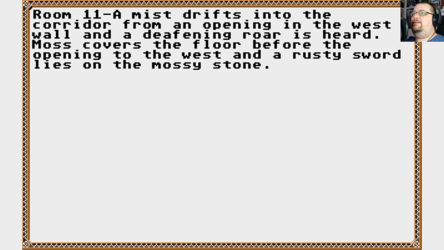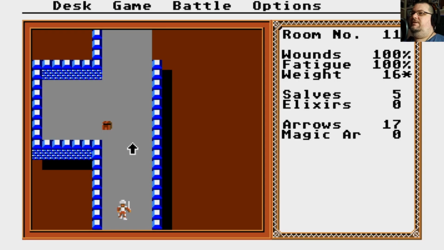A mist drifts into the corridor from an opening in the west wall, and a deafening roar is heard. Moss covers the floor before the opening to the west, and a rusty sword lies on the mossy stone.